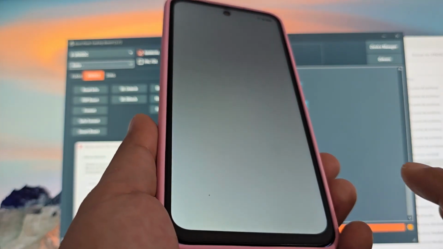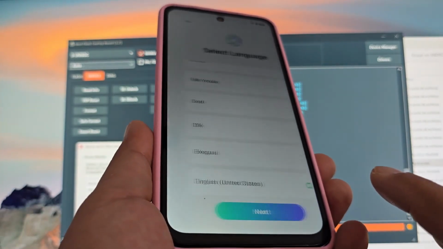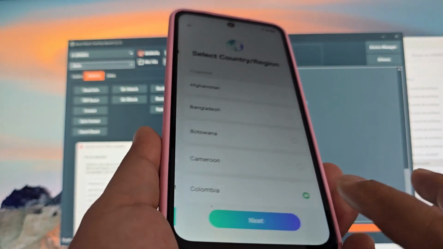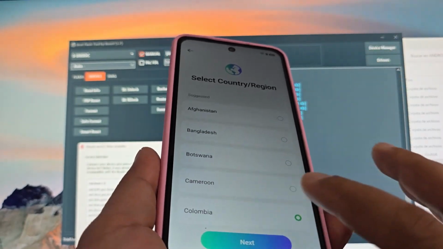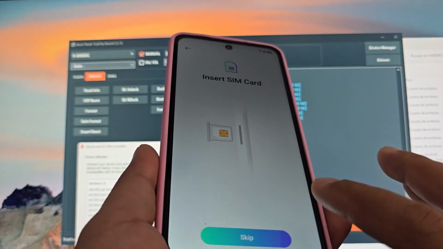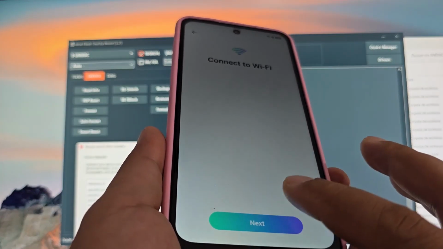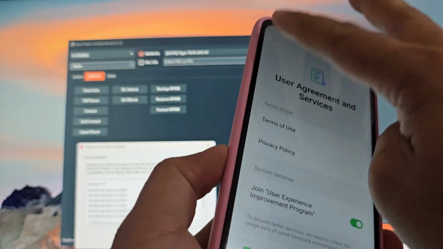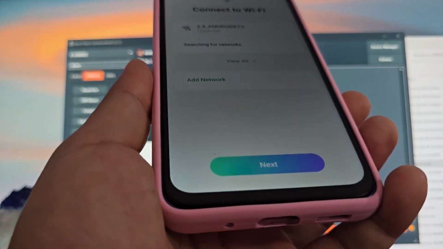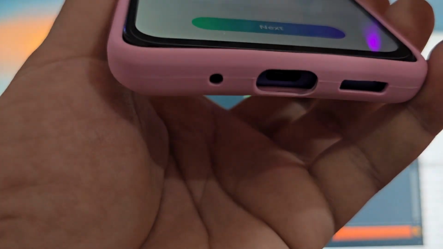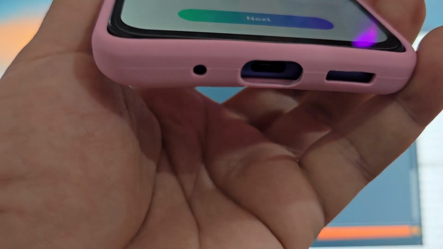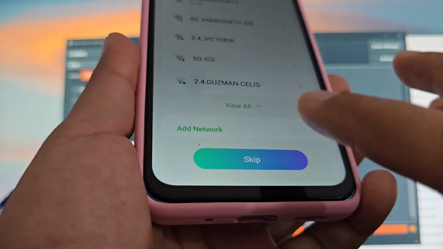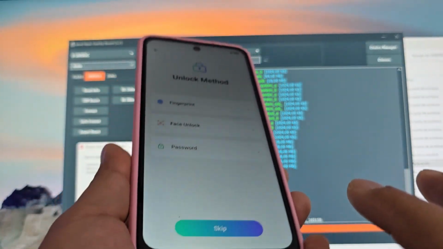We'll click here, we'll click Next. We'll remove any SIM card we have. We'll click Next here, we'll go back here. We'll wait and we'll turn off the Wi-Fi network. We'll click on Forgot to disconnect. We disconnect it. We click here on Skip. Next, we click here on Skip.